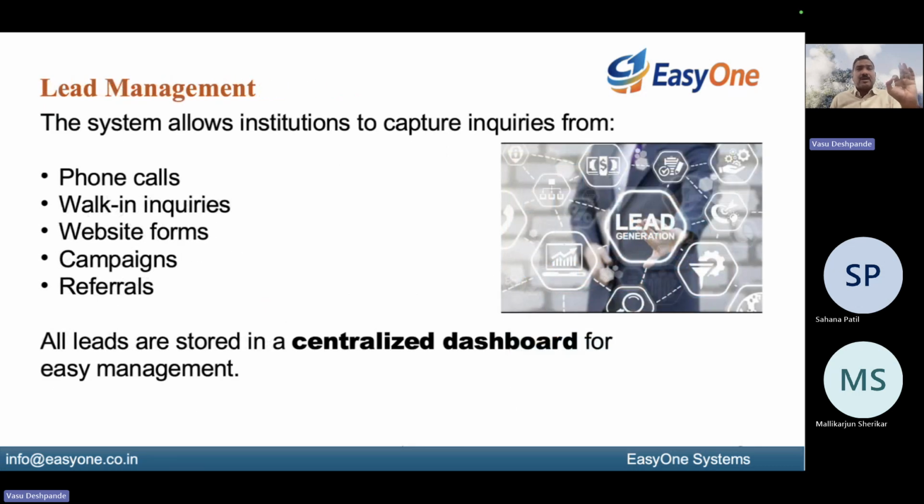Okay. The next one. So now, the lead management system. What is this lead management system? What are we going to do? So you gave an advertisement in the newspaper. Then you may be getting phone calls. Somebody may walk into your college. Somebody may fill the form on the website, right? And somebody may have their friends go and attend this. So all of these are there, and EasyOne has a clear dashboard of where you are.